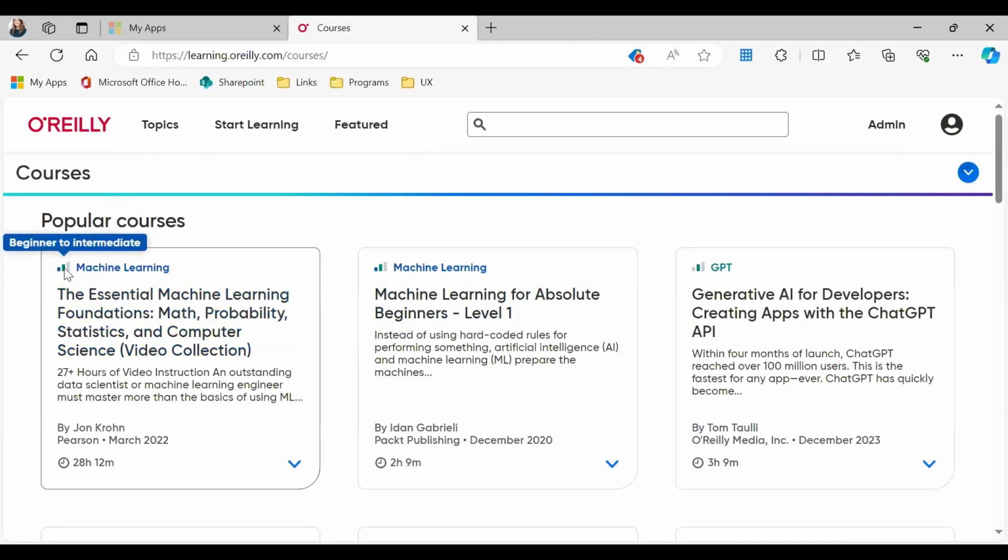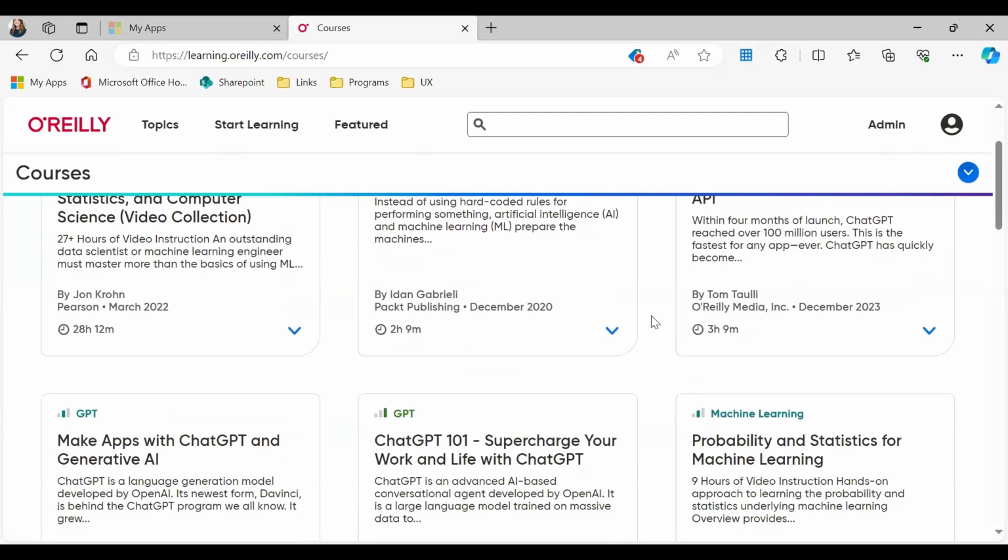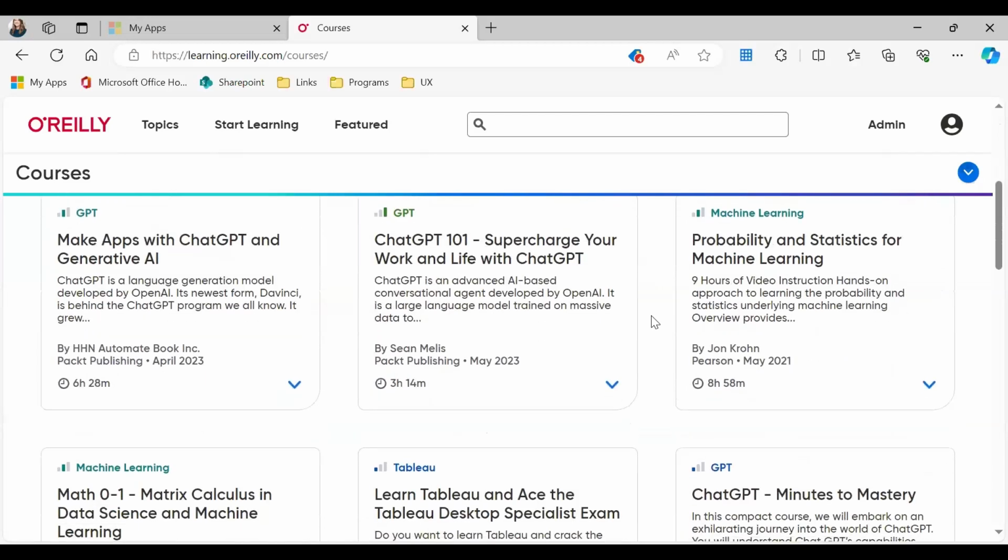And of course, I can still see the ranking. So this is beginner to intermediate. I have the publication date. So this is from March of 2022. And then you'll see the length of each course as well. So just another way to find different courses.